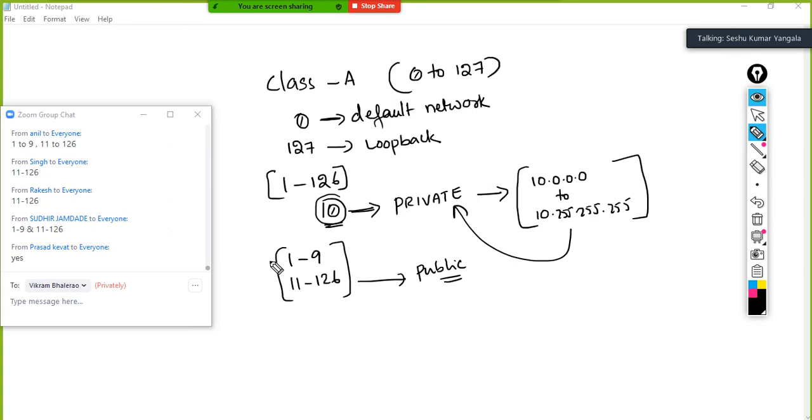Again, maybe you have a question. The question is that, sir, you are saying the 10 network is reserved for private, right? But I want to use the 11 network. Will somebody come and kill me, or give me a fine, if I use the 11 network for my internal communication? Do you understand, guys? What about 10? Mr. Singh, what's your question?